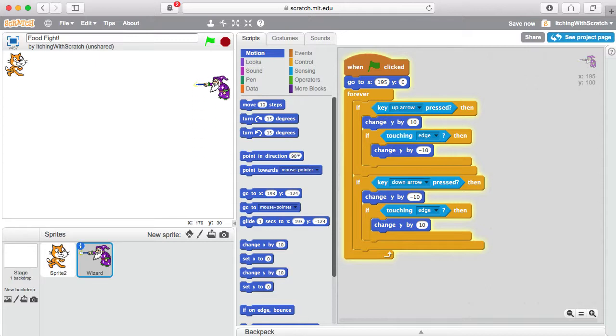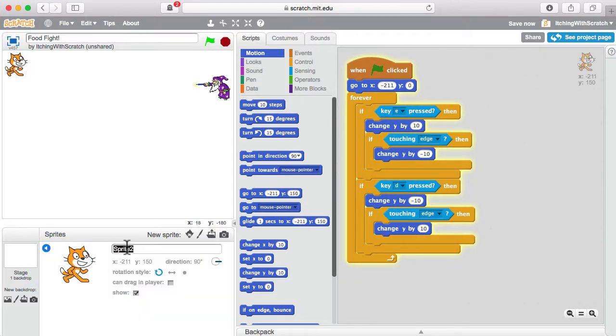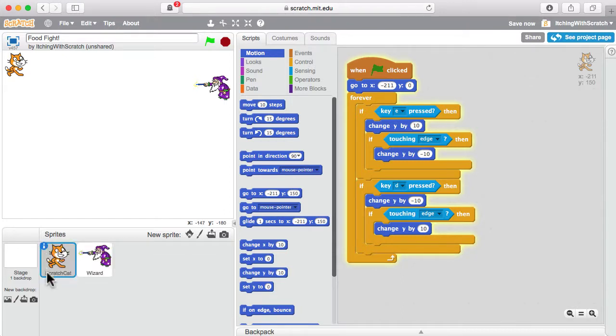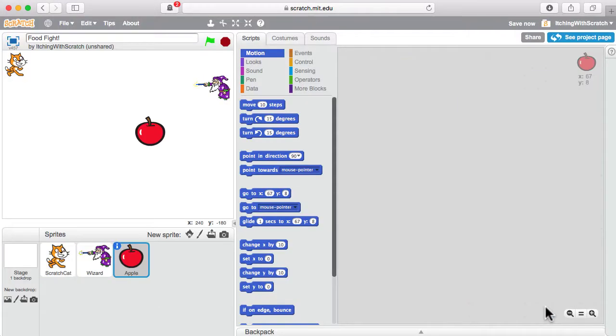All right. So now let's throw some food. Let's waste some food. But this is just virtual food, so it's not that bad. We'll add, oh, this Sprite Cat's named poorly. Let's call him Scratch Cat. All right. So we have Scratch Cat. We have a wizard. And now we need to throw something at each other. Since it's a food fight, we'll grab an apple. The apple looks a little large still. Okay. Does that look like about the right size that the cat would throw at the wizard? That seems pretty good. Maybe a little bit smaller.